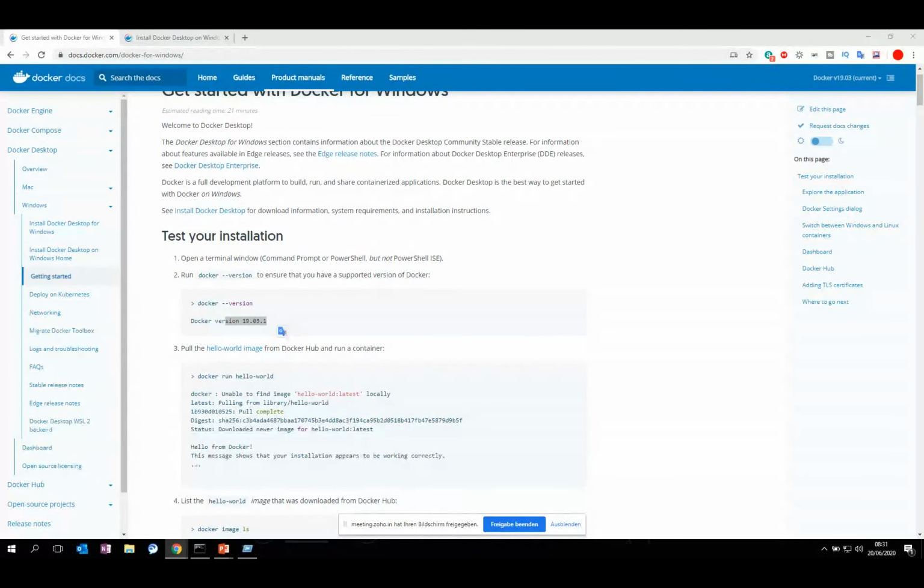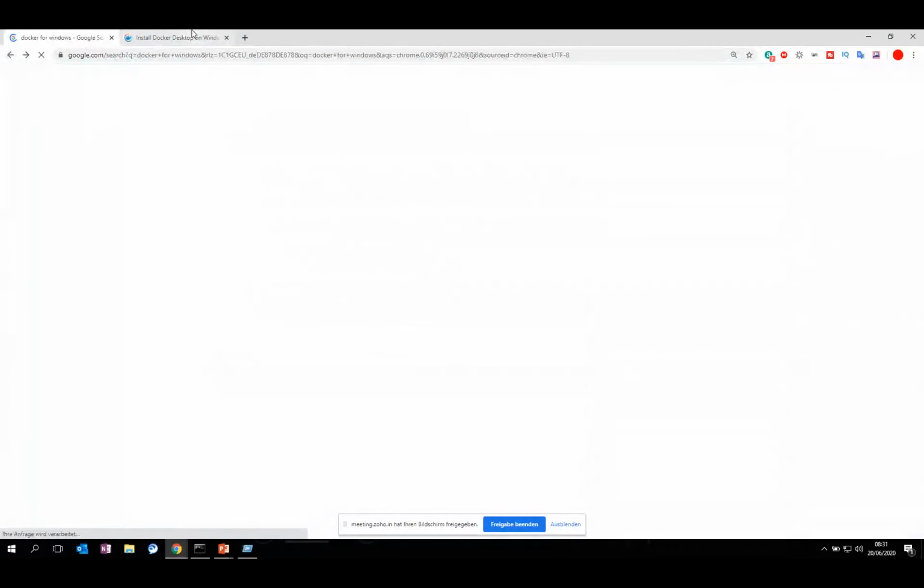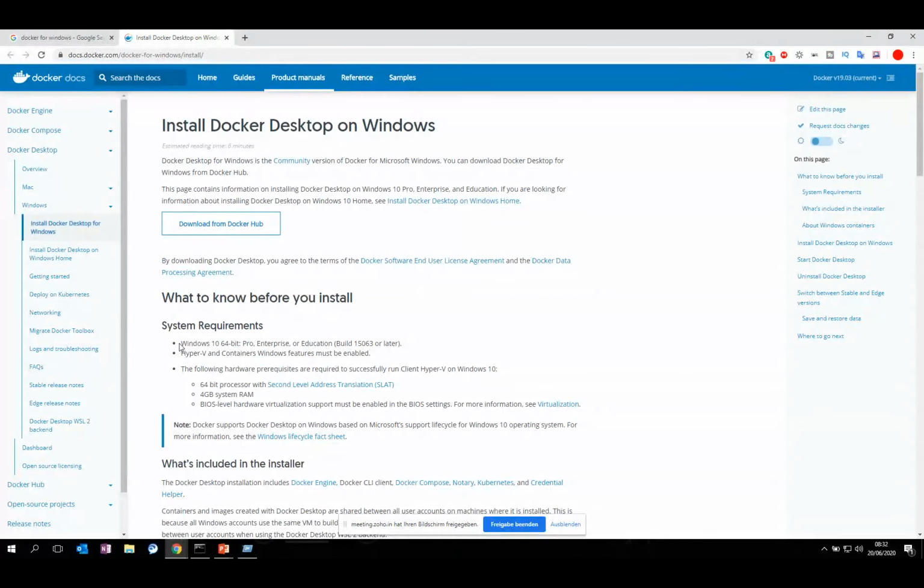Okay, it's an interesting question from Sumit. Unfortunately, not. It's not available for Docker on Home Edition. No. So if you look at the system requirements here, Windows 10 64-bit, it should be Pro or Enterprise or Education. If you're using a Home Edition, it's not available for that.